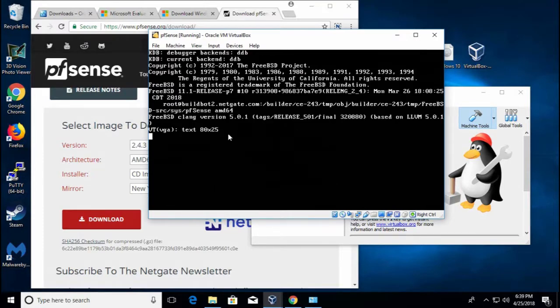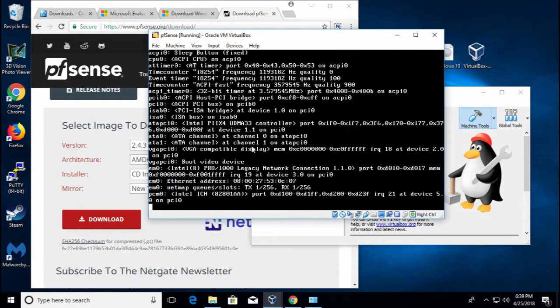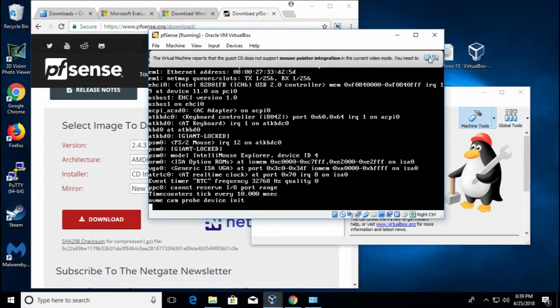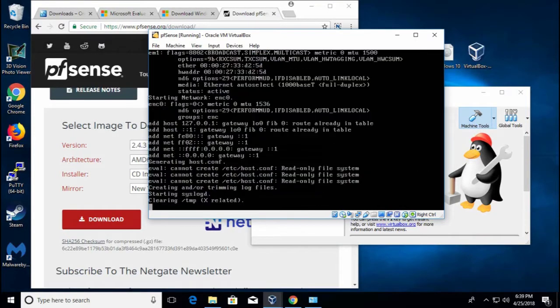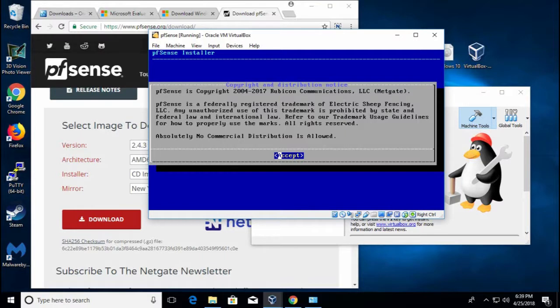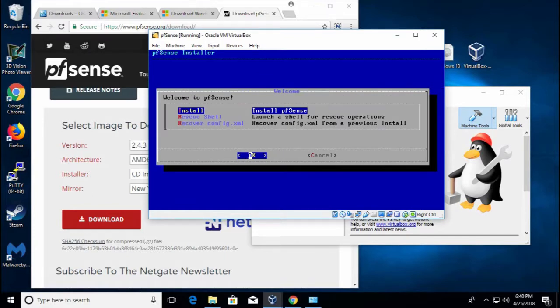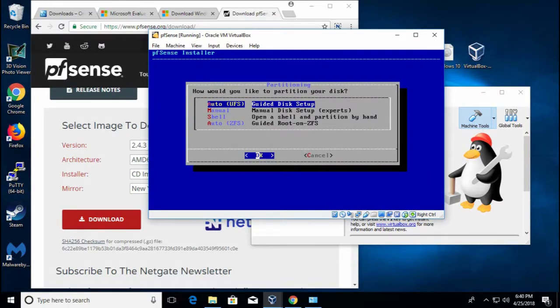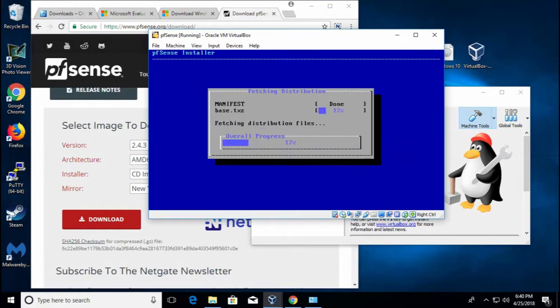So on the initial boot, you don't have to type anything. It'll go through the installation process automatically. Alright, so we're in the installer. Go ahead and click on A or hit enter for accept. And we're going to install by clicking OK. We're going to continue with the default key map. We're going to select auto, and we're going to let the installation proceed.